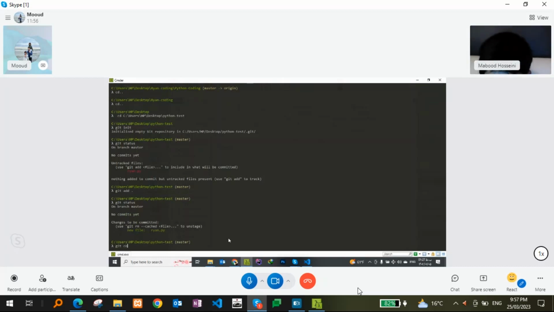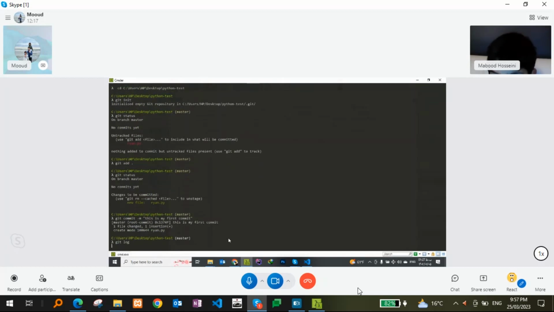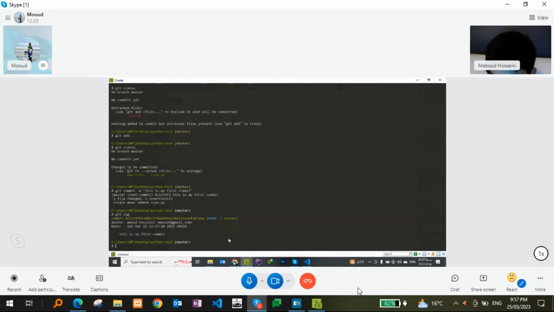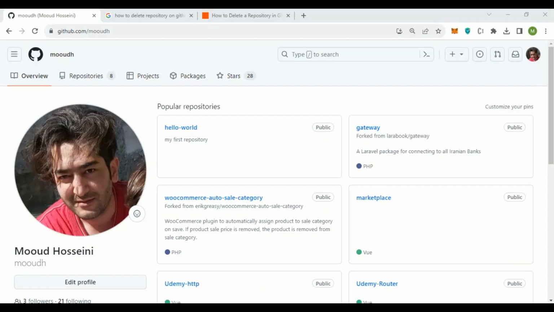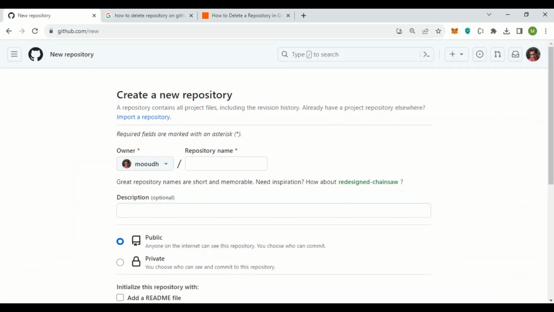git commit -m quotation, this is my first commit. You can see it in git log. Yeah, Moto Saini created it. Now we want to push this code. I want to push this code to my GitHub, my own profile.